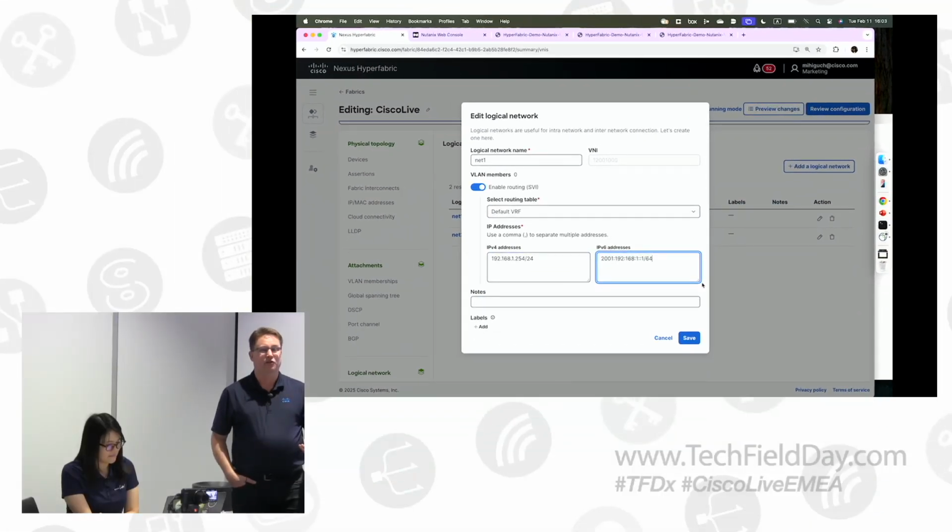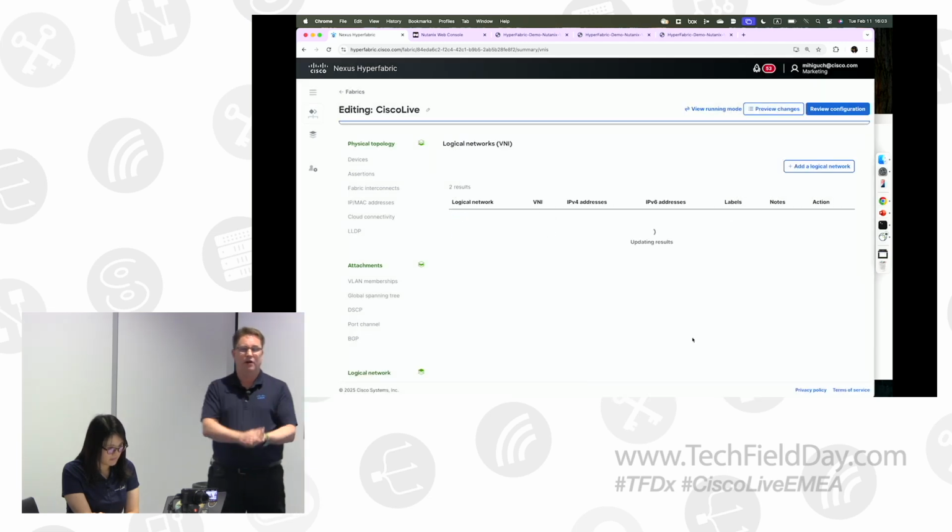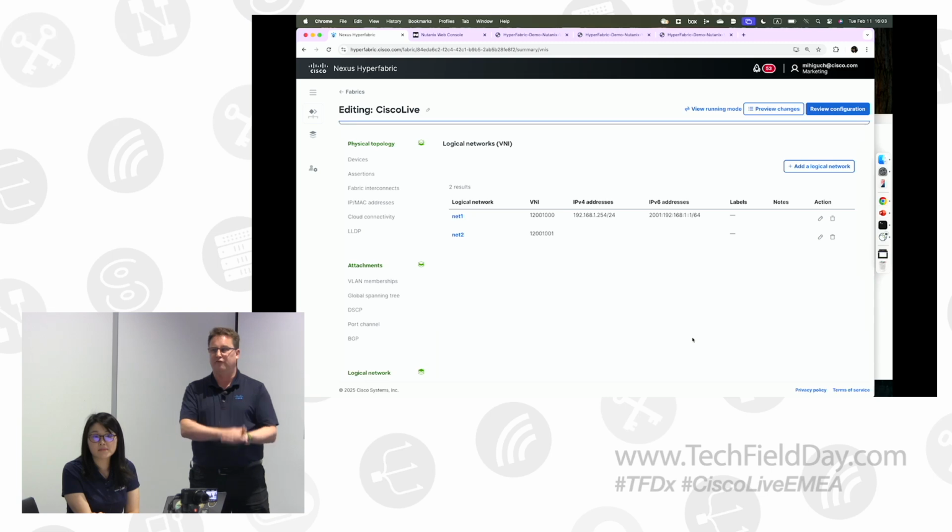But there's not really an excuse to not be fully v6 compatible. So as we were building this fabric, the directive was 100% v6 dual stack everywhere.